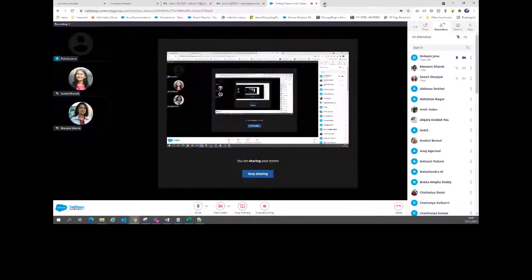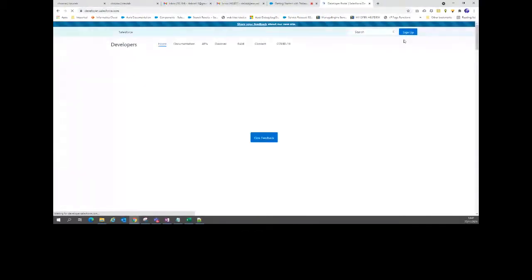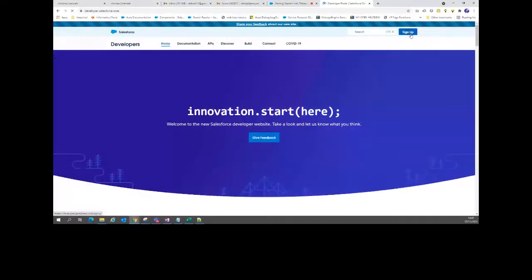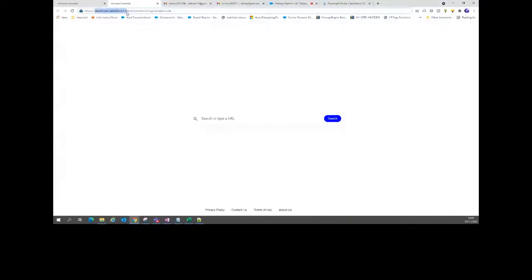Like anytime you wanted a developer org, we used to go to developer.salesforce.com. But if you want to use Tableau CRM, you can get it free. No need to sign up from here, but you have to go to the promotions org, the analytics developer org.